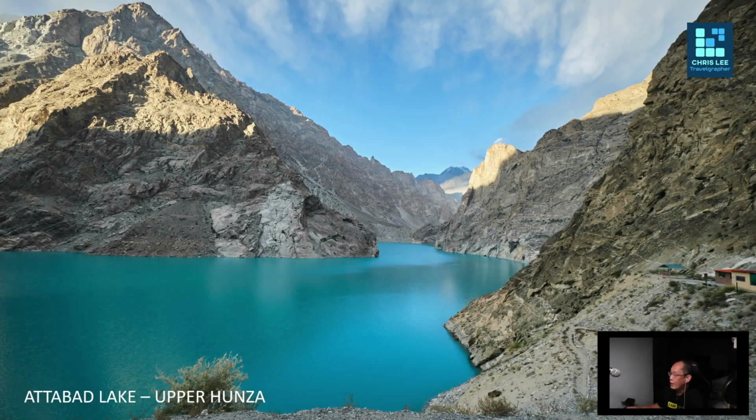So this is actually the lower section of the Attabad Lakes. It's also our first encounter. Later on, I'll bring you to the next section of the Attabad Lakes.